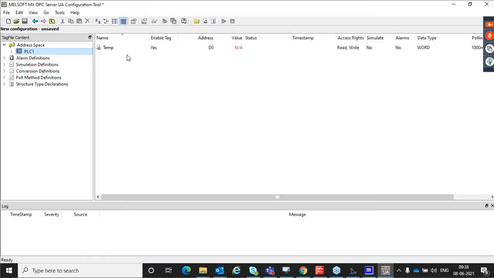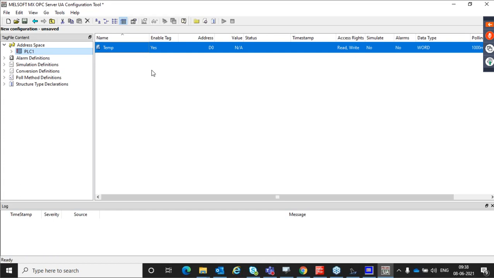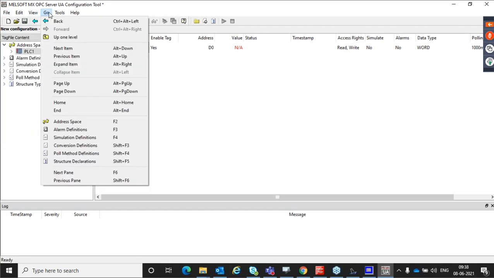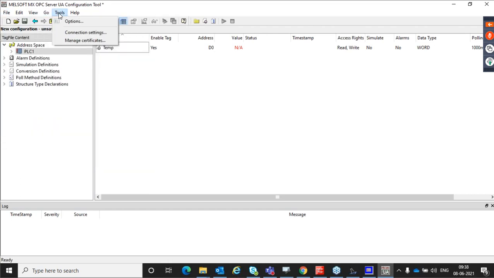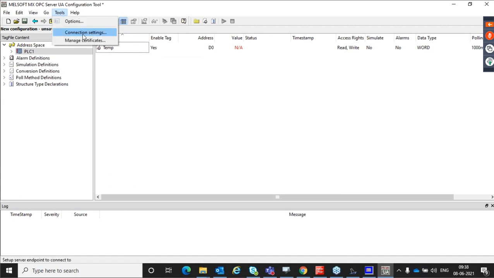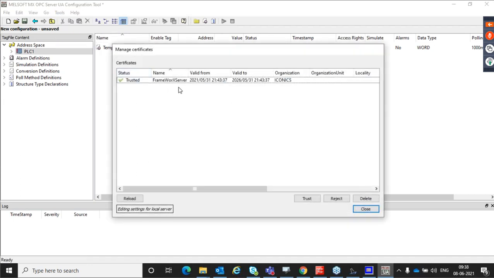Okay, now in this connection setting structure, while you're connecting, this is your OPC URL link. You copy this one because we need to link this OPC URL, and also we need to manage the certificates.